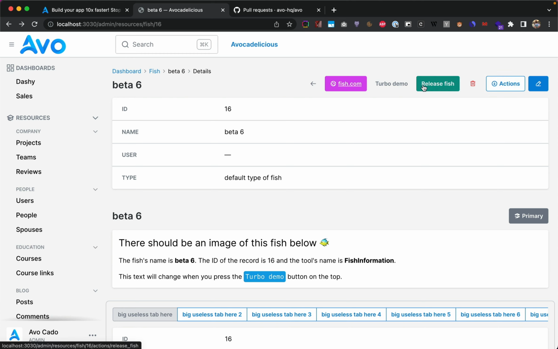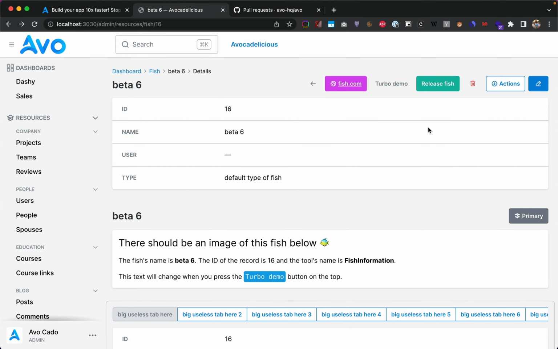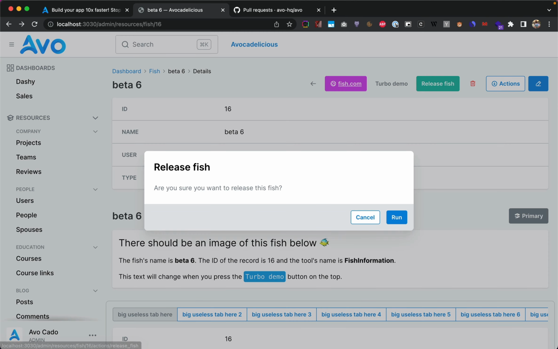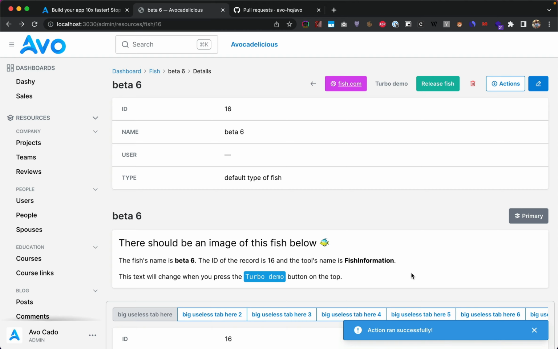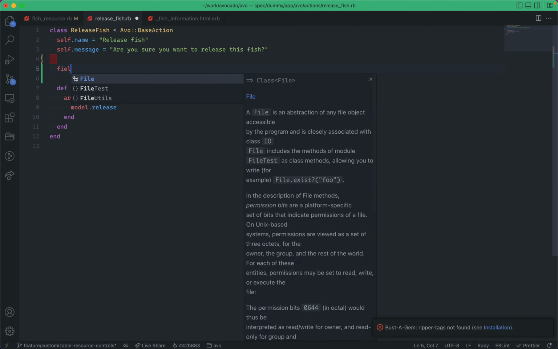So think of this like publish posts or disable account or whatever you need it to do. And in the back end, it will run this Avo action, which you can run without even showing a modal. But if I click it, I get this modal with a release fish. And do you want to release it? Yes, run it. And the action runs successfully. I can even add fields to this action.